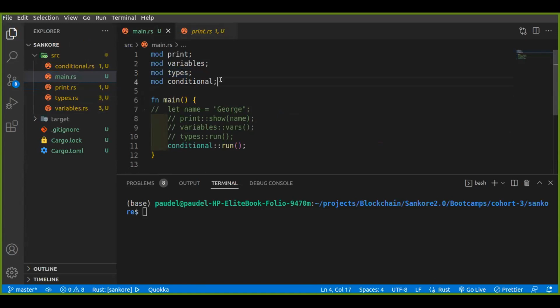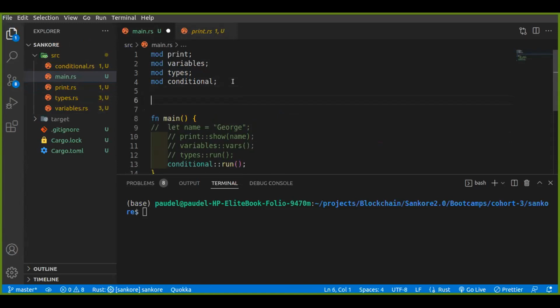However, if you are to pull an external library or a dependency into your project, there's another keyword you would use, and that is use. We're going to see how to use this as we begin the blockchain part of our training, how we pull external libraries or external dependencies into our project.